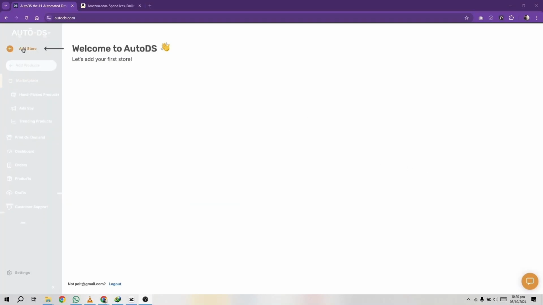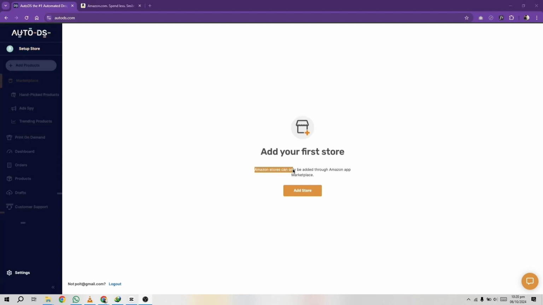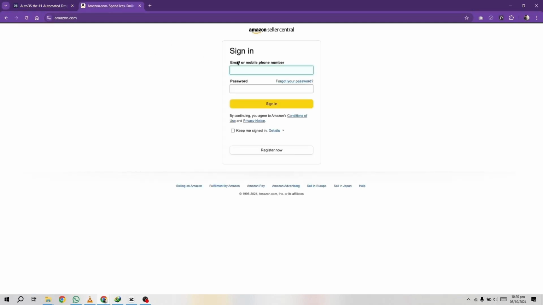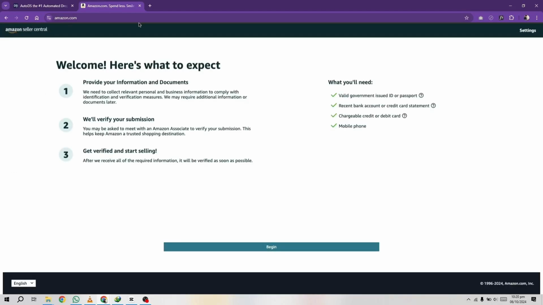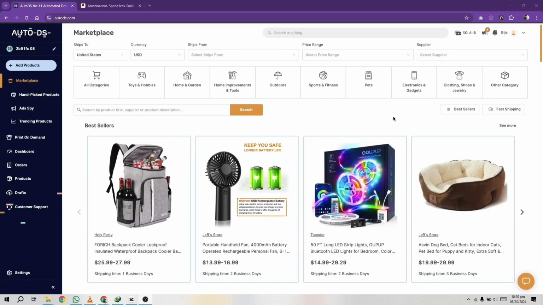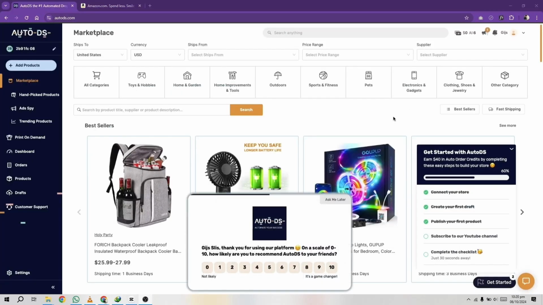Next, let's add your first store. Click Add Store, and you'll see that Amazon stores can only be added via the Amazon App Marketplace. When you click Add Store, it will take you to sign in to your Amazon Seller Central account that you created earlier. If your account is under review, it might not authorize you yet, but if it's ready, you can sign in automatically and return to AutoDS.